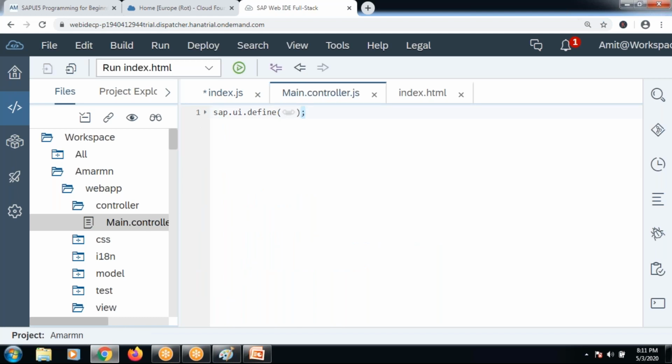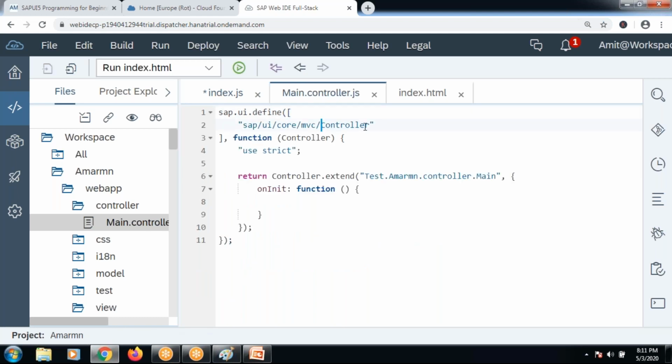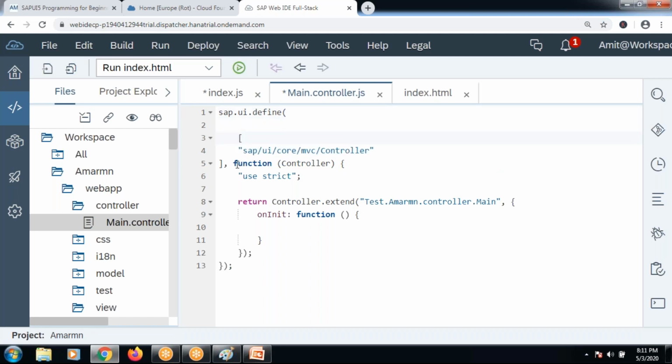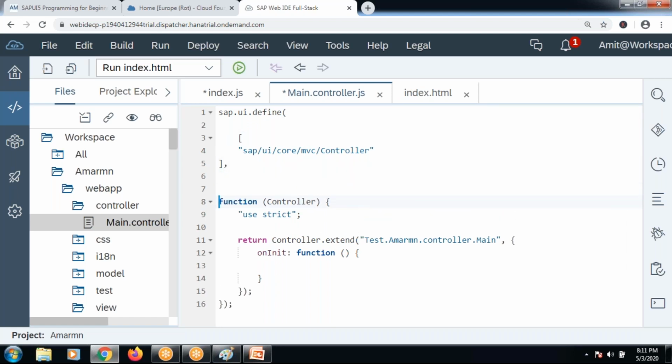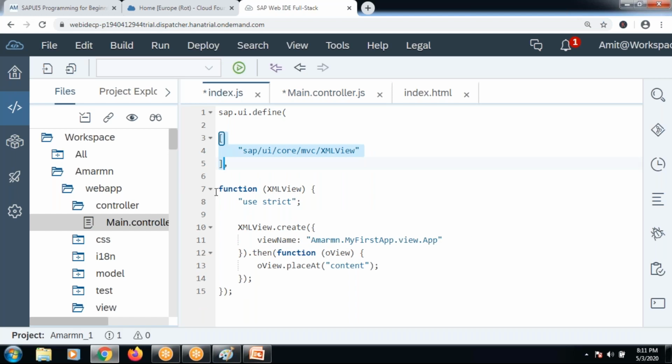So if I go to your main controller.js file, look at this. Here it is trying to load a controller file, right? So right after this, it is trying to load the controller file. Correct? Same concept. But in this case, we are trying to load a view file. Okay, so that is one point. This kind of loading is known as module definition.